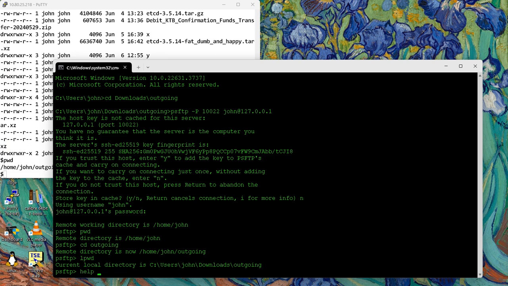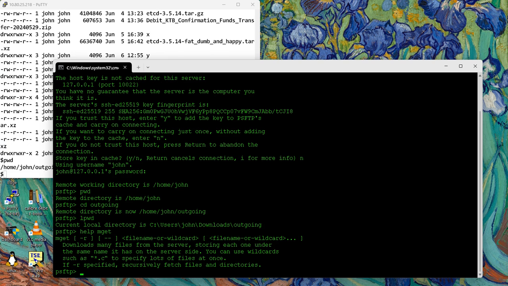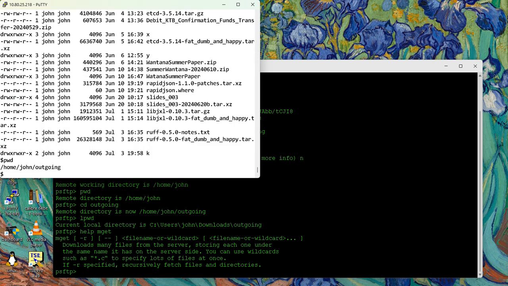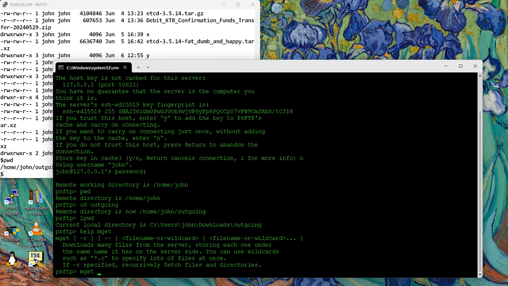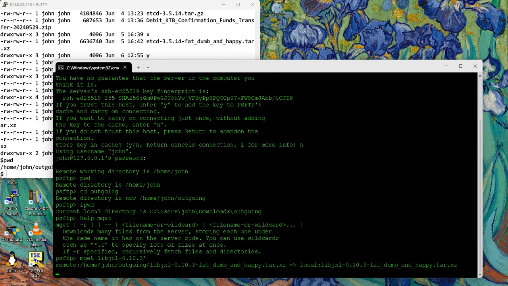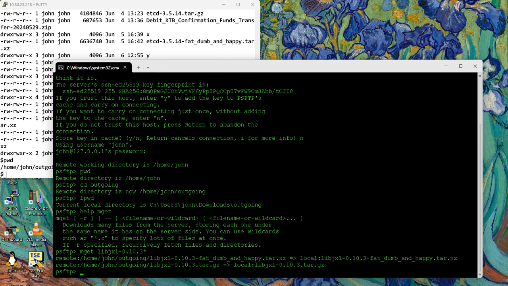So I told you we would use mget. Let's get some help on mget. And it says mget also takes a recursive flag. It downloads many files, and you can use wildcards. And these are very similar to the globbing that we learned about. So let's try it. We know we want these libjxl files. There are 2 of them. So let's mget those files. And it got 2 files as expected.